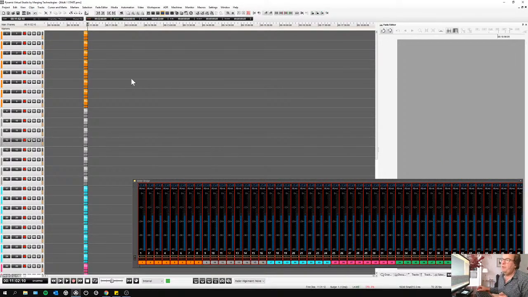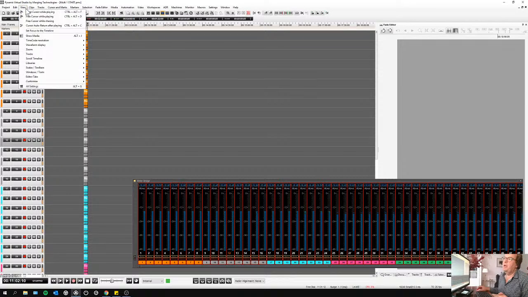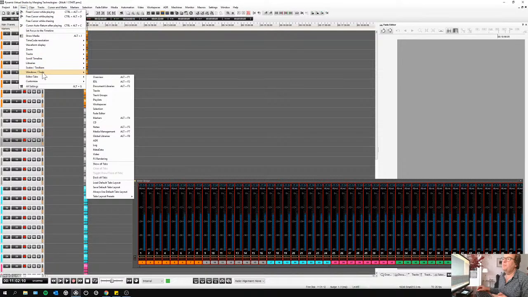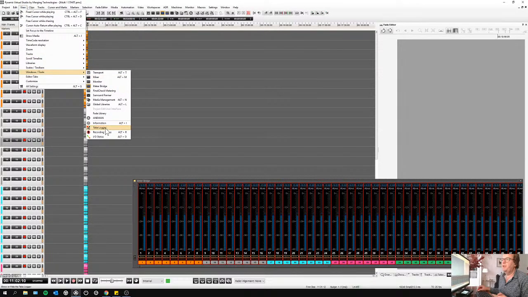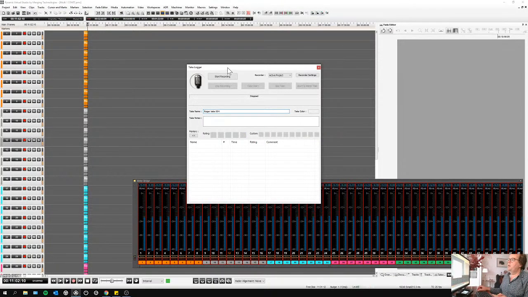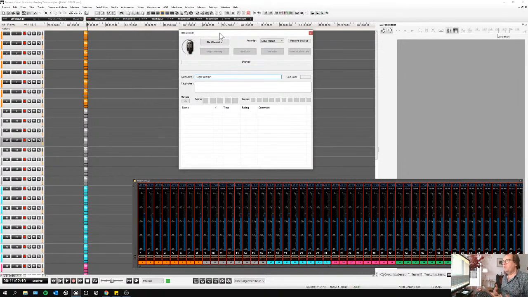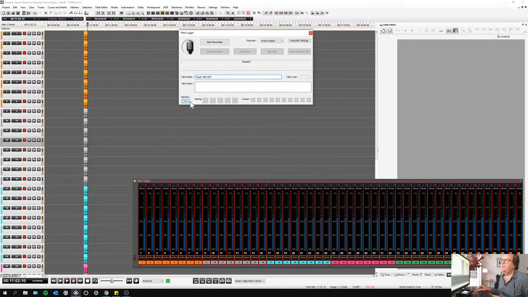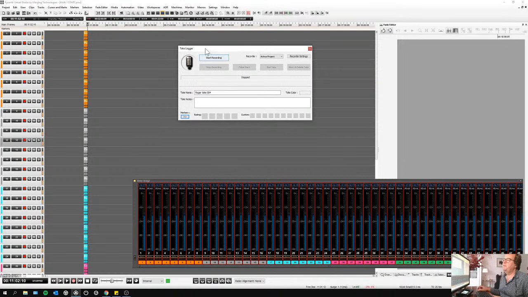More interestingly, what I want to show you now is how I go to something a little bit more elaborate. And I'm going to open something called here the take logger. And the take logger is basically something that I can enable and disable that I always have in front of me. First of all, start recording. So basically it's the same button. I can use a shortcut as well.